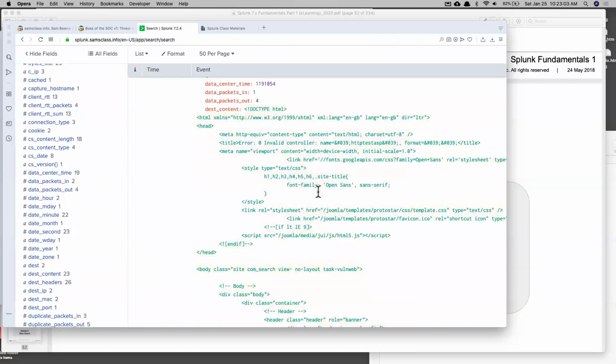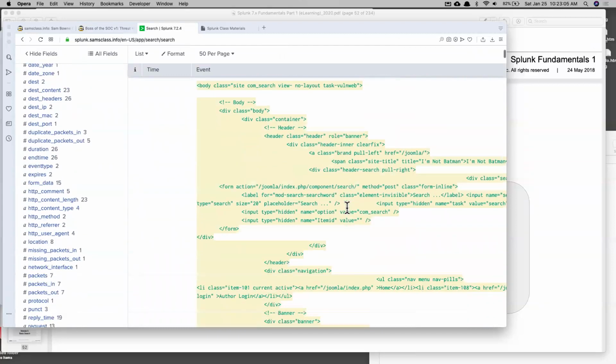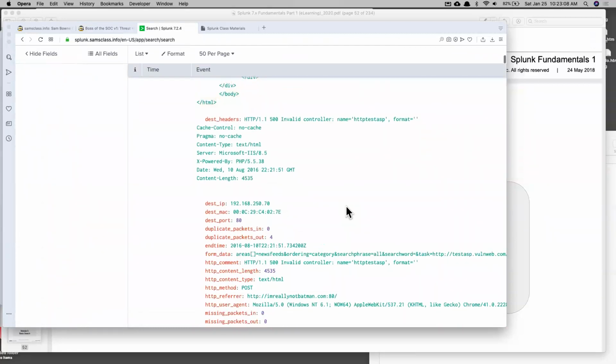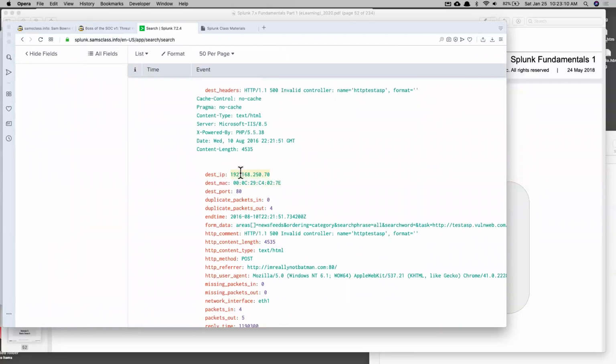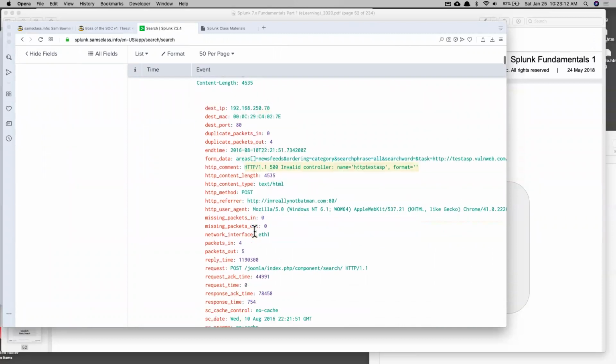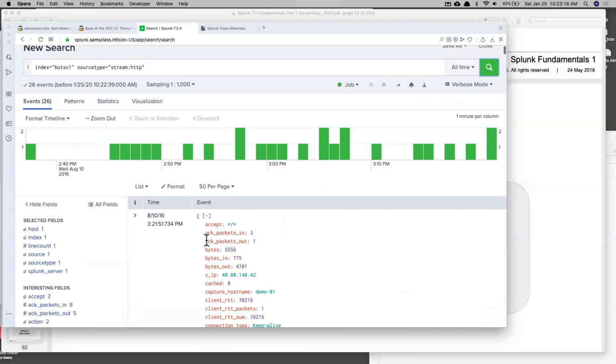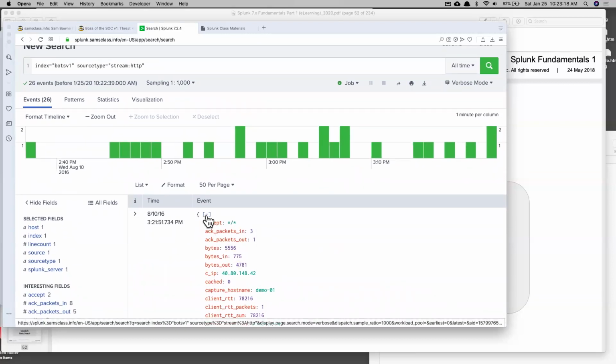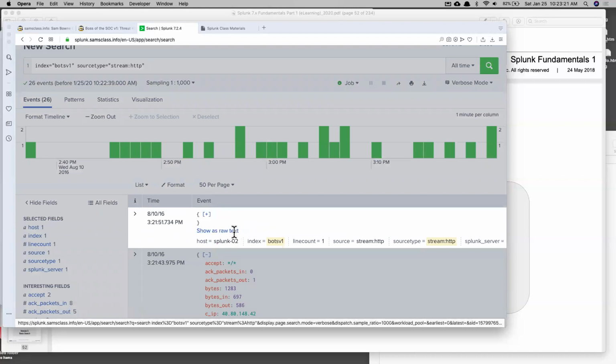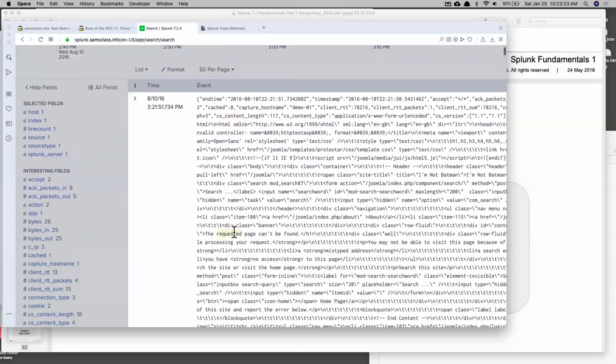Here's what looks like an HTML page somebody loaded. Then there's a destination IP, and there are various IP addresses here. So you can read this event one by one. Another thing you can do is change the format. You can show it as raw text. This is the actual raw data Splunk works with.